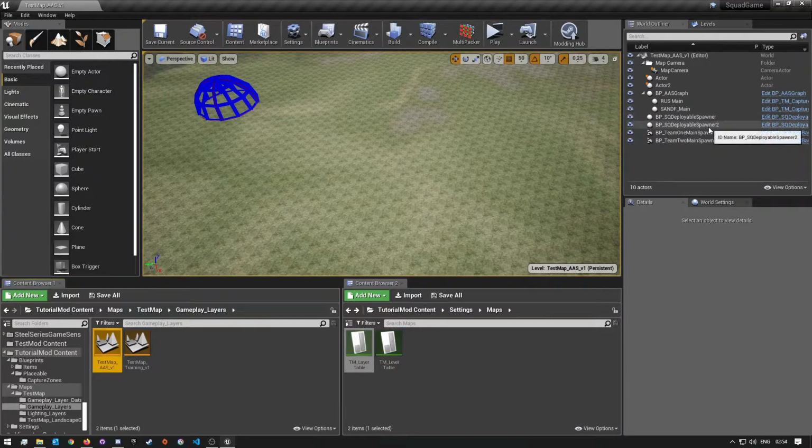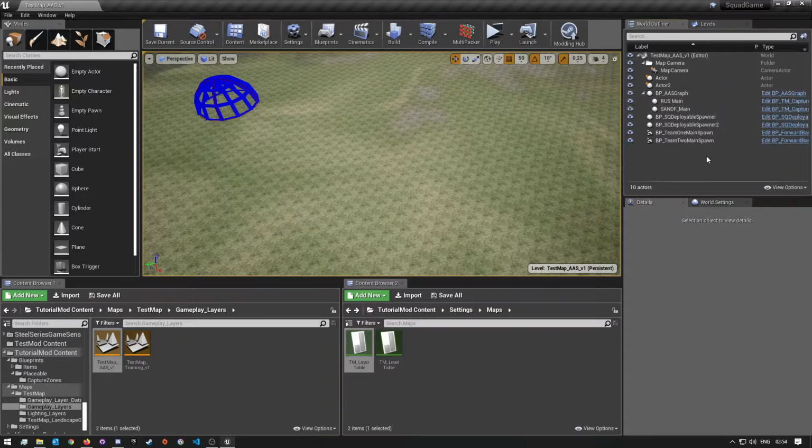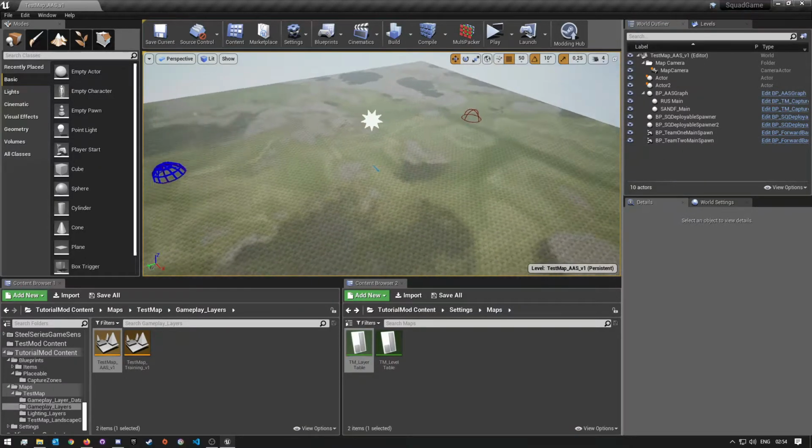And then just Control V. And make sure you're in your persistent level. Now I'm not gonna do that because I have it already. I've already done it beforehand to make the video not too long.